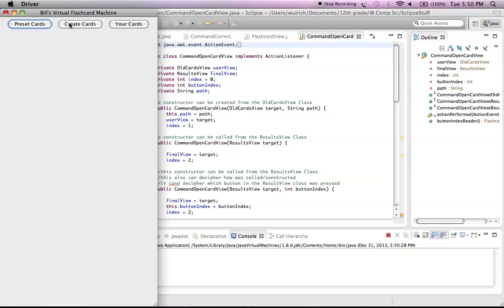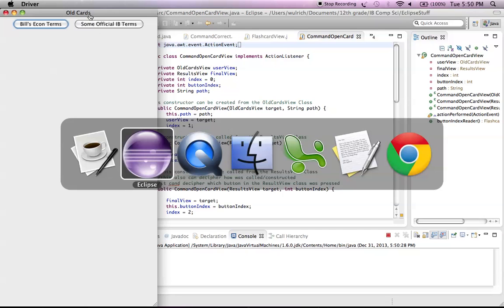So here I've opened the application. The user interface isn't very pretty yet, but generally we have the preset cards, create your cards, and your cards. Right now I've really only worked on the preset cards, and when we go into preset cards, the window changes, and now we have two new options. We have Bill's econ card terms, and some official IB terms. This is actually my IB computer science project, so I figured I'd show it to you.